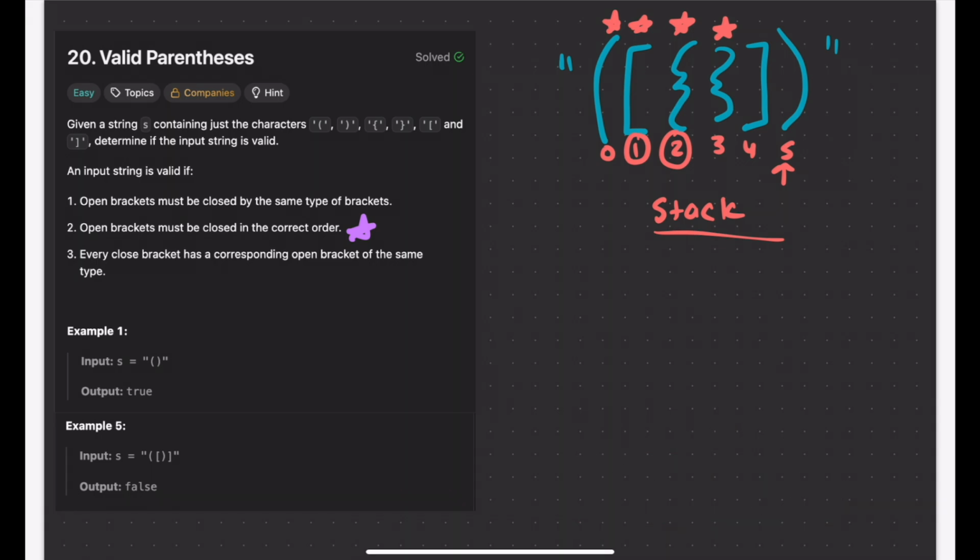Now I'm at the end of my string. My stack is empty. So I'm going to return true. So that's kind of how the intuition for this problem works. So now let's go through why a hash table might help with this problem as well.